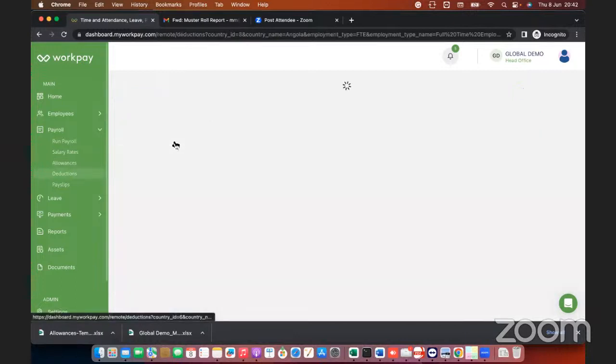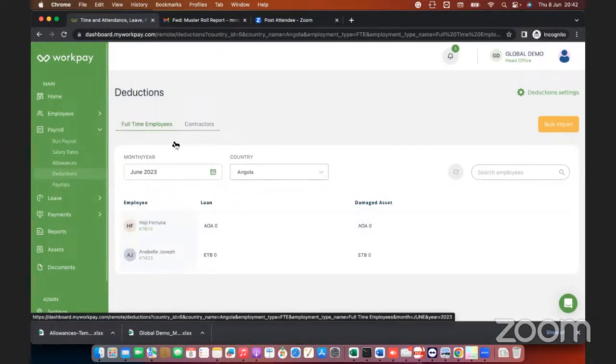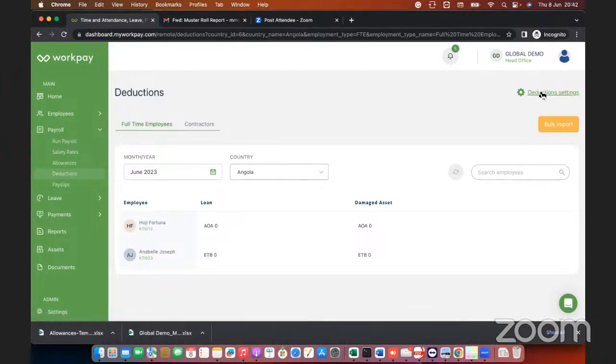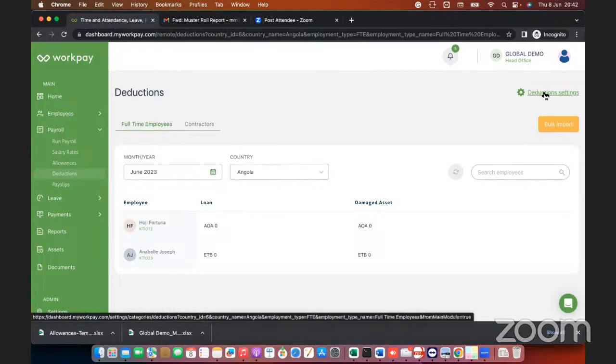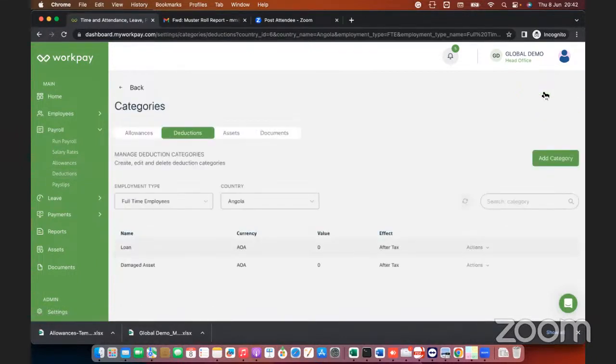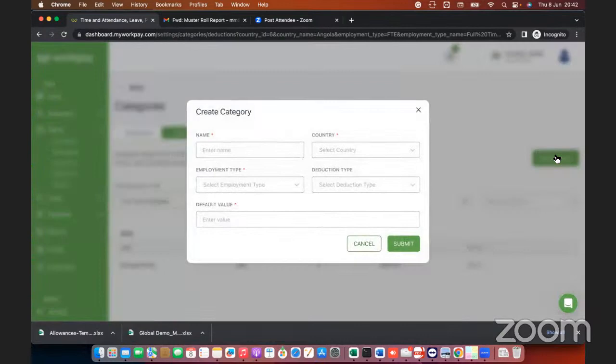Other than that, you also have an option to create your own deductions. You might have companies with advances, you might have companies with recoveries, you might have companies with breakages, lost items, something that you need to recover from the employee. So for that, you are able to create your own categories. Same as with allowance, you also have deduction settings, and you're able to create a deduction affecting an employment type and also affecting a specific country.